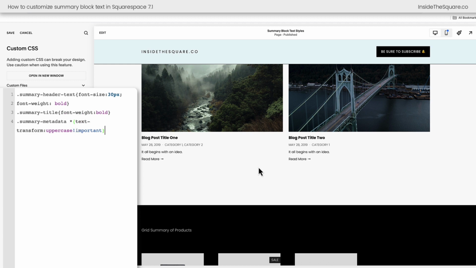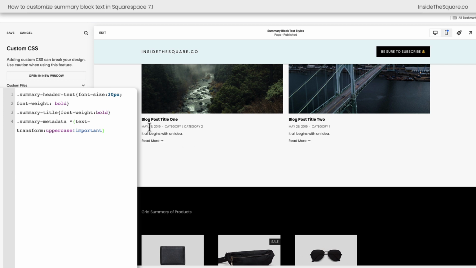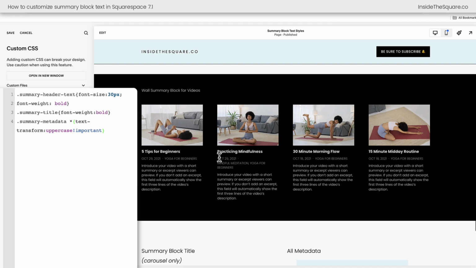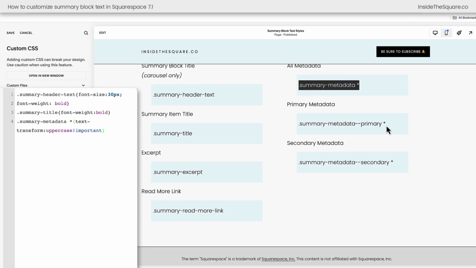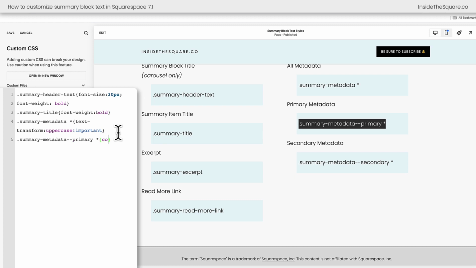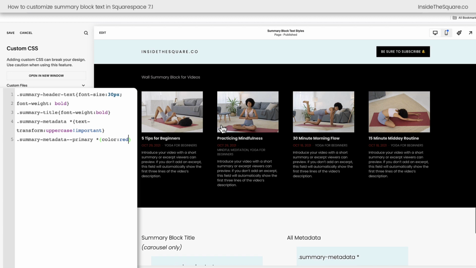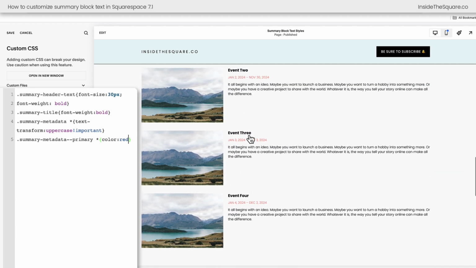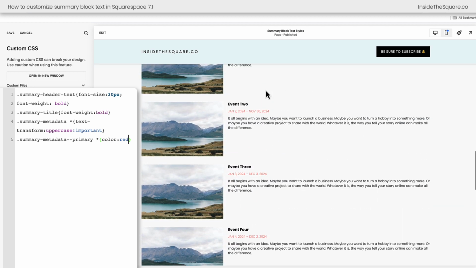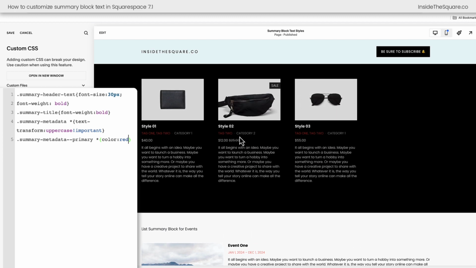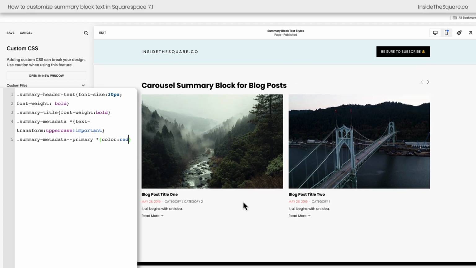Now let's get a little bit more creative. Maybe we actually want the first part of the metadata to be bright red. If we scroll down here, we have a selector for just that first one, our primary metadata. Let's use this code added right here, and we'll say color red. And scrolling back up, we can now see it's red, the very first item. Here in the events, we only had one metadata item, so that's going to be red. We'll see the same for products and same for this blog post right here.